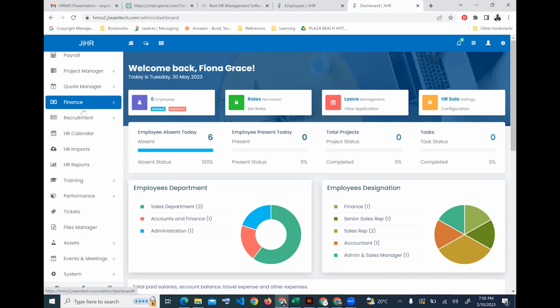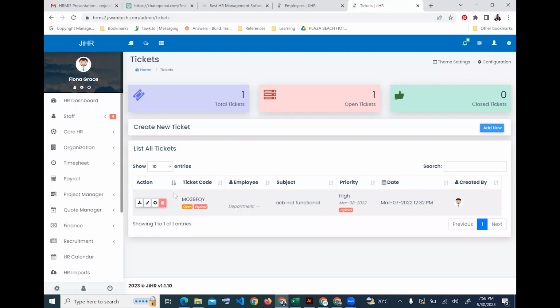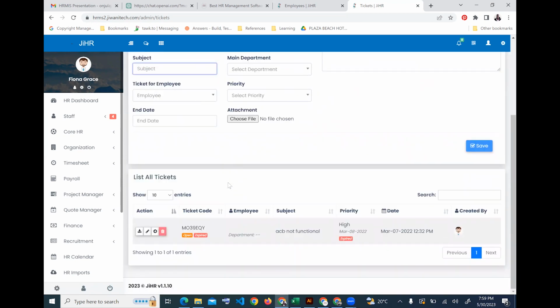And then we have the tickets. Tickets is more or less a way of communicating challenges that employees go through within the department, to hire individuals in the same department or in the same organization. If you're trying to apply for leave and you can't do that, then you can simply raise a ticket and channel it to a particular individual within the company to assist you with your challenge.